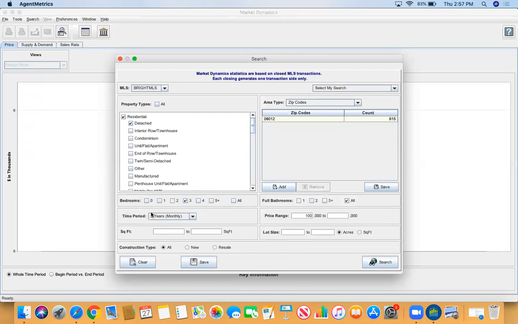Next is time period. Do we want to look over the past 2 years? Do we want to look over the past 1 year? Both of those are broken down by months. Do we want to look at the last 6 months, week to week? Or do we want to look at the last 3 years broken down into quarters? For this one, let's do the past year, month to month.